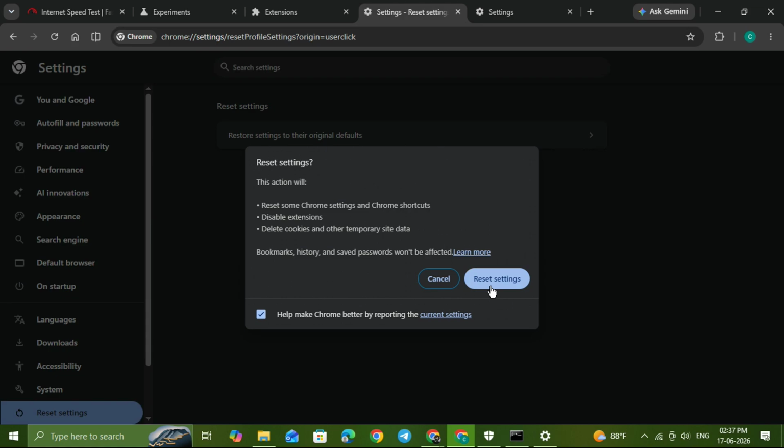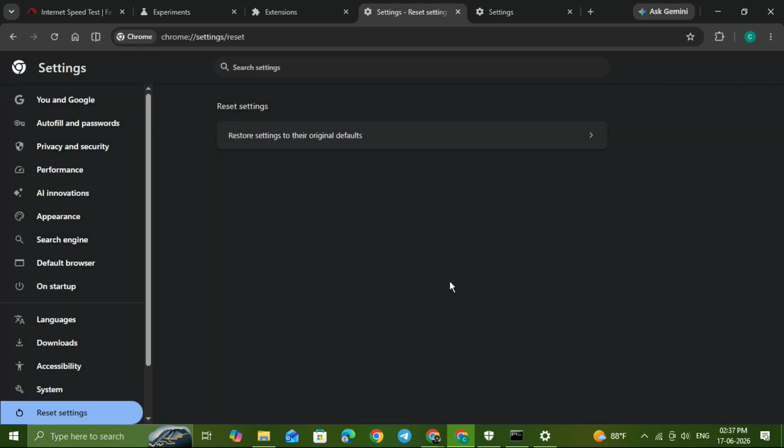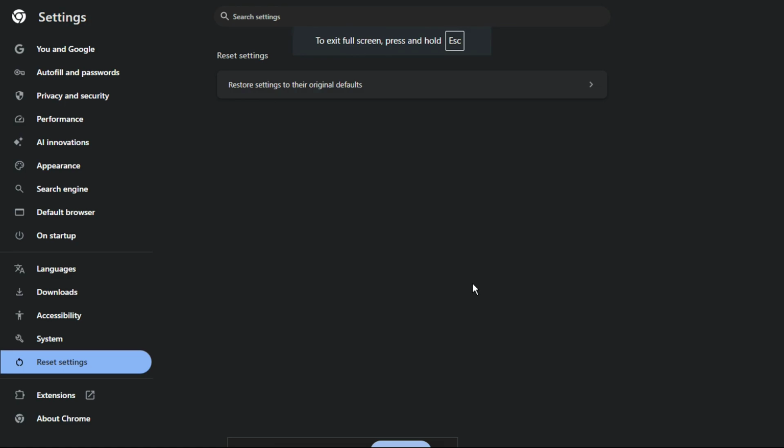In many cases, one of these steps will fix the redirected too many times error immediately. If the problem started after installing a new extension or clearing cookies didn't help, the issue is usually resolved by disabling the conflicting add-on or restoring Chrome's default settings.